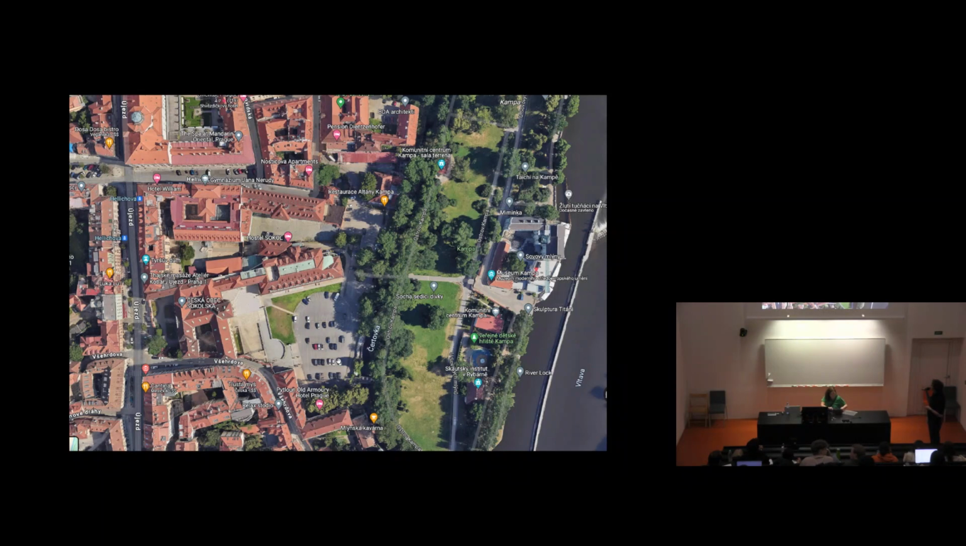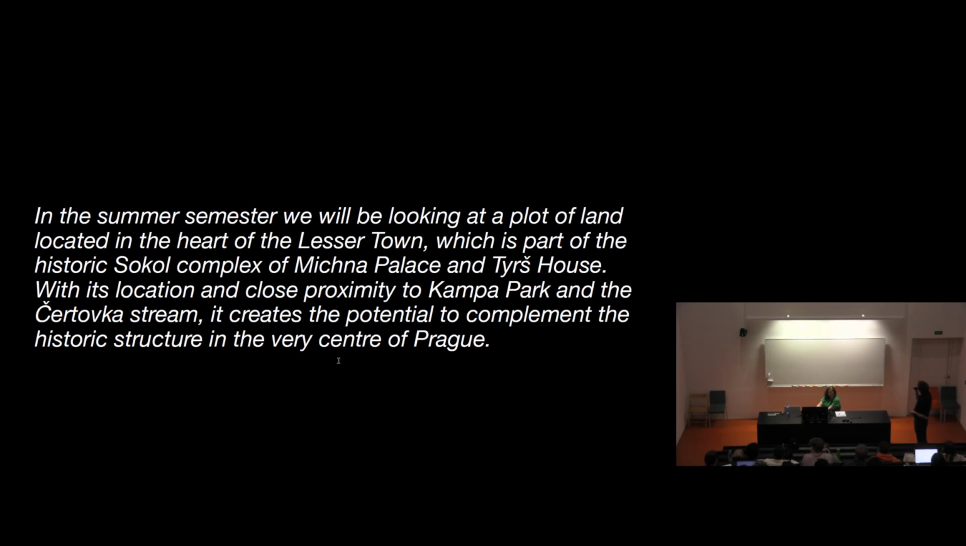We would like to draw a house of sport in the center of Prague. This is the island of Kampa, the green one. There is an old sports facility called Tesařův dům, and there's this parking place in the middle. That's our plot. The topic is house for sport.